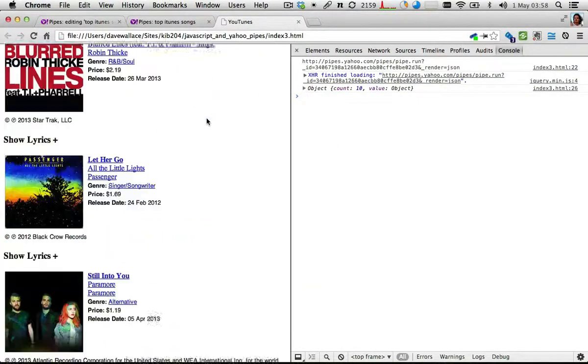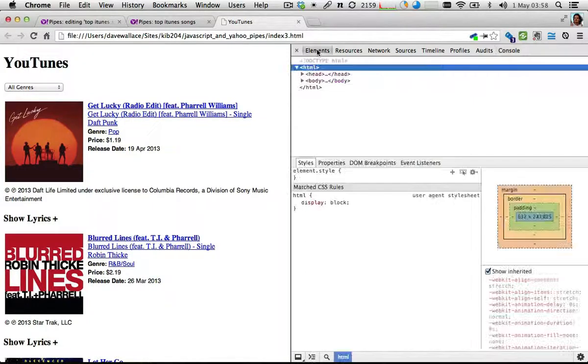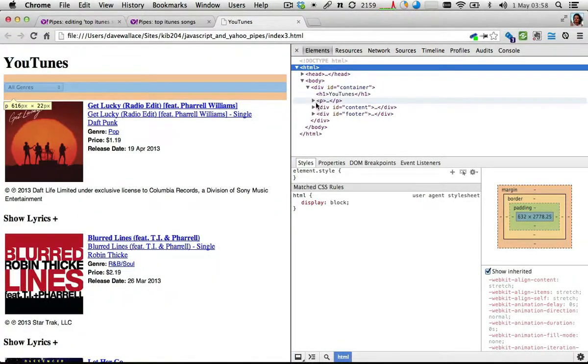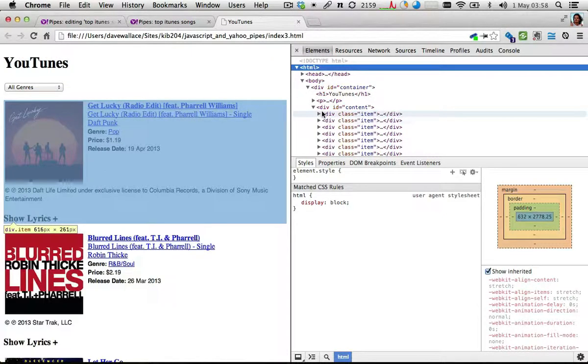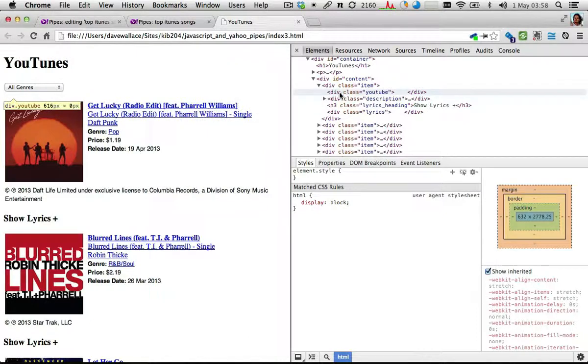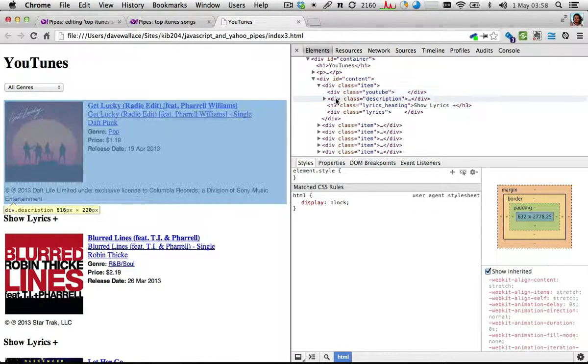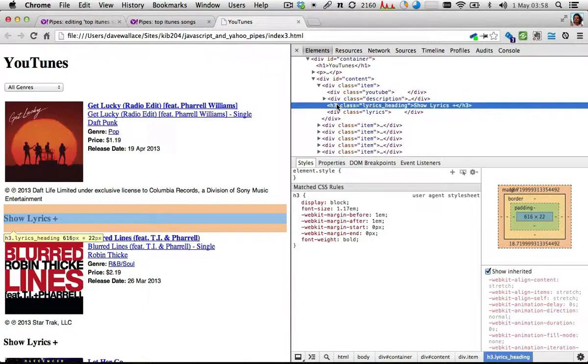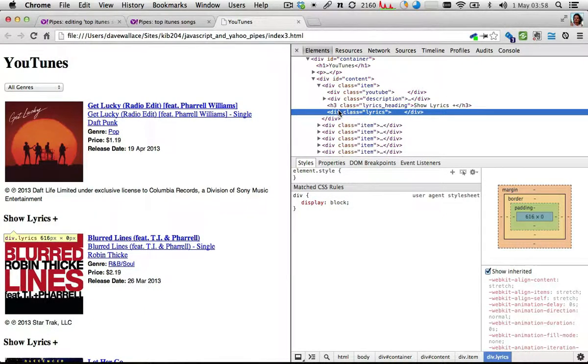Okay, there we go. So it doesn't look a huge amount of difference, but if we look in the HTML, in the content, now I can see these are nicely contained within an item div, and there's a YouTube div, which at the moment is empty, but there's a description div, and there's a lyrics heading, and then there's a lyrics div, which is also empty. So all I really have to do is add the other parts to this.